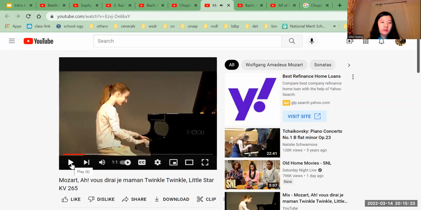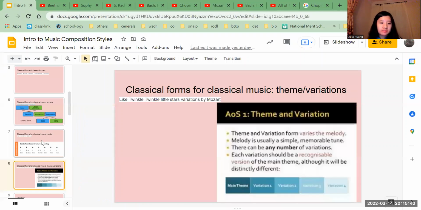So as you can see, you can still hear the main theme of Twinkle Twinkle Little Star, even though she's playing different types of variations. And that's how Mozart composed this piece.